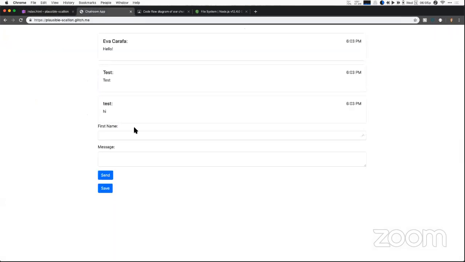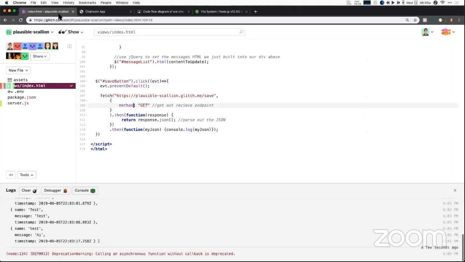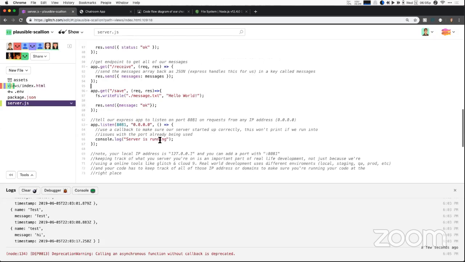And we are going to go back here. We are going to hit save. And we're going to come back here. And we have: calling an asynchronous function without a callback is deprecated. Okay, but that's just the warning. We're going to change this to synchronous.